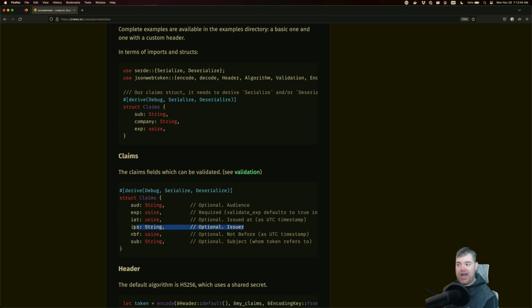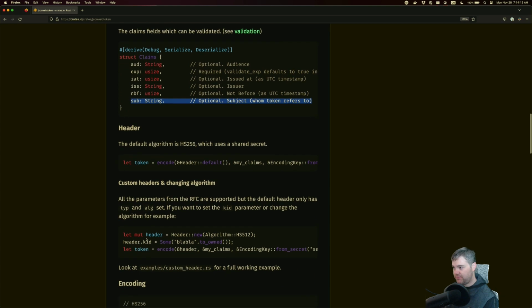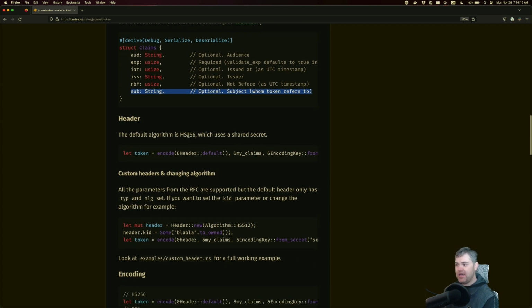ISS, the issuer. They're all from me, so I don't really care about that because I'm the only one who's going to be able to extract the data from this. Not before. We're not going to use this. You can use the token immediately. And then subject, whom the token refers to. Also, I'm not going to use this field either. And custom data, I'm not going to use that as well. Okay, so the default algorithm is HS256, which uses a shared secret. That's fine.